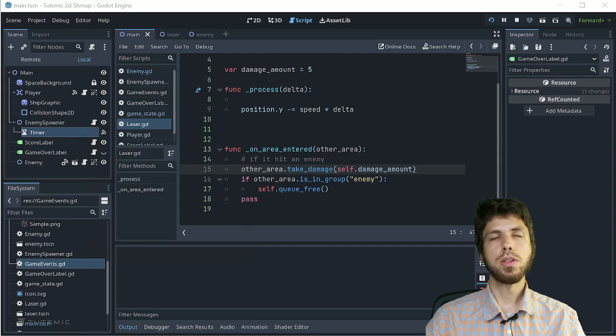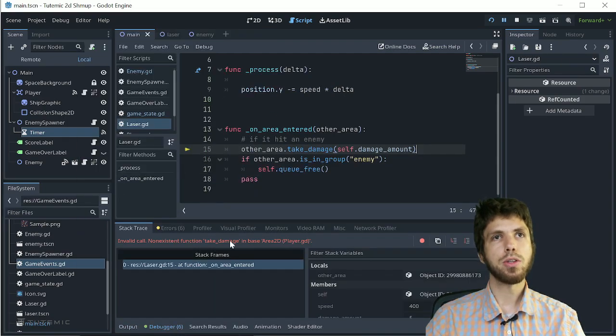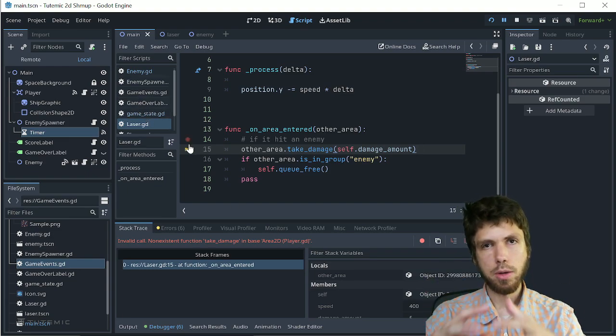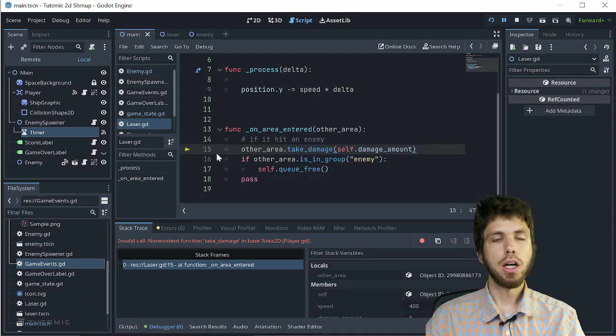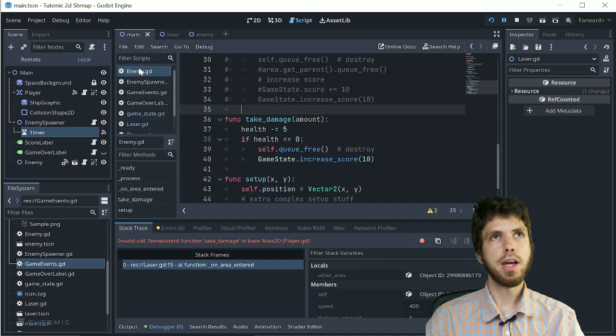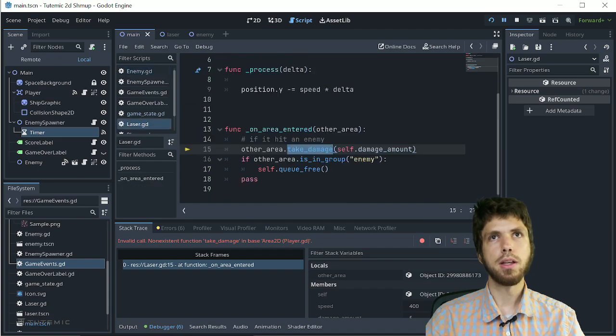If we do this, what we see the problem with it is as soon as I shoot, it'll crash: wait a minute, take damage doesn't belong to player.gd. Remember, as soon as you fire the laser, it's going to collide with the player's collision shape, and so it's going to crash the code because the player doesn't have a take damage function. Only the enemy has a take damage function. So I guess we can come back in here and say, oh, well, duh, we wouldn't put it here. You would put it here inside of the enemy, other area.take damage.